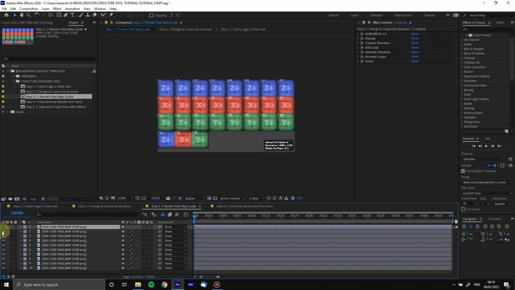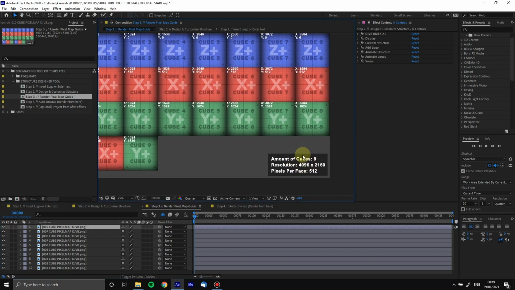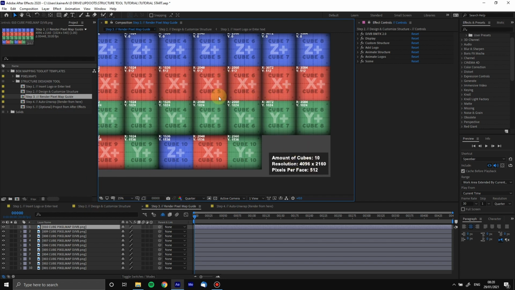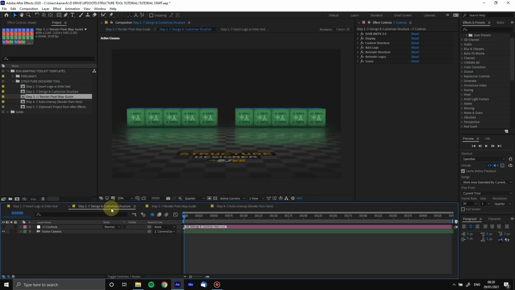If you're going to projection map, you do need to have the template, because otherwise it's really difficult to know what goes where, and having the coordinates is handy. Also here you've got the information about the resolution and pixels per face, and this is all dynamic, by the way, depending on how many cubes you've used in your design. So that's what that comp does, not a lot to do in there. Finally is the auto unwrap. We're going to get to that one later on. I don't want to overwhelm you too early on.